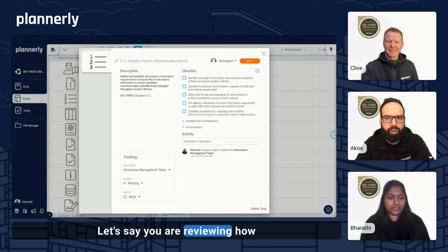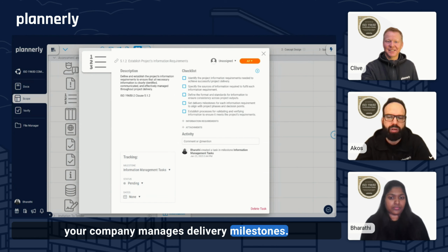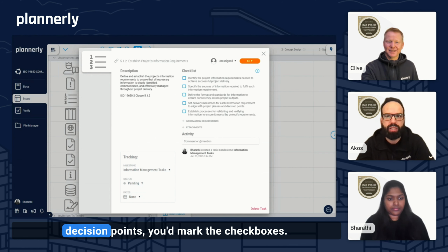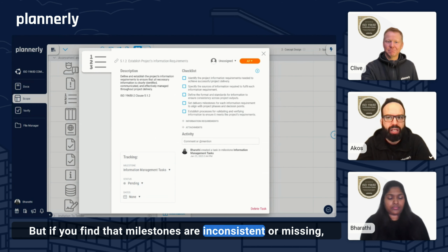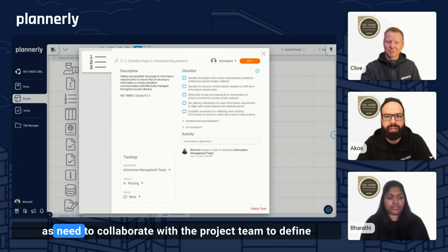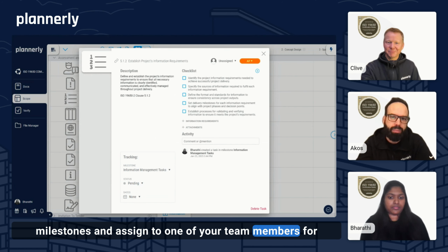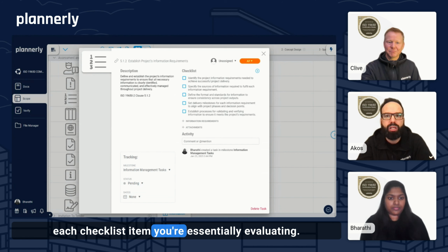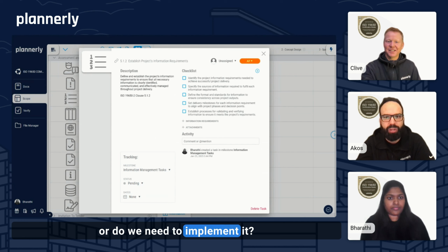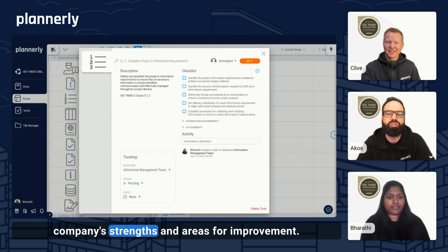Let's say you are reviewing how your company manages delivery milestones. If you already have processes where milestones are documented and linked to decision points, you'd mark the checkboxes. But if you find that milestones are inconsistent or missing, you could change the status or add comments such as need to collaborate with the project team to define milestones, and assign to one of your team members. For each checklist item, you're essentially evaluating, is this already part of our current practice or do we need to implement it? By the end of this step, you will have a clear understanding of your company's strengths and areas for improvement.